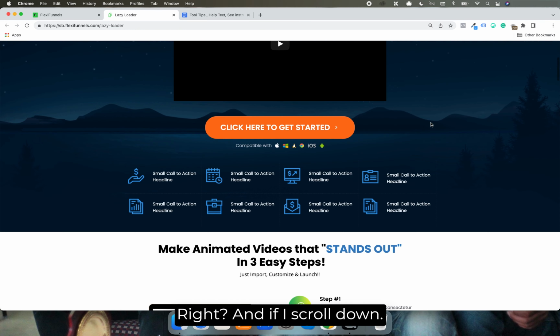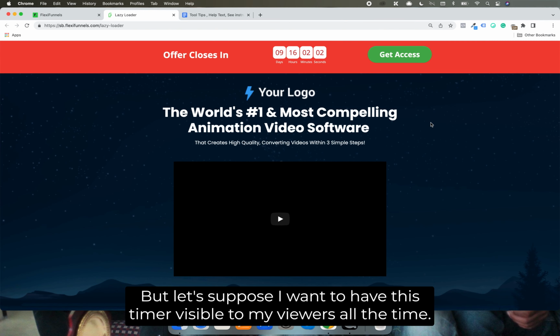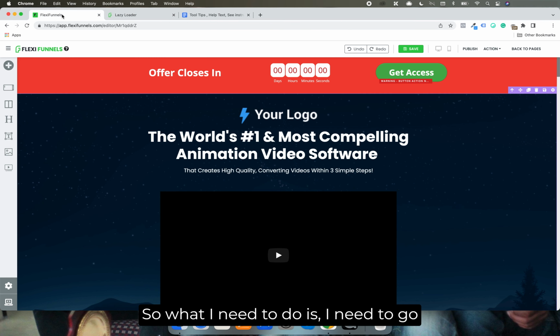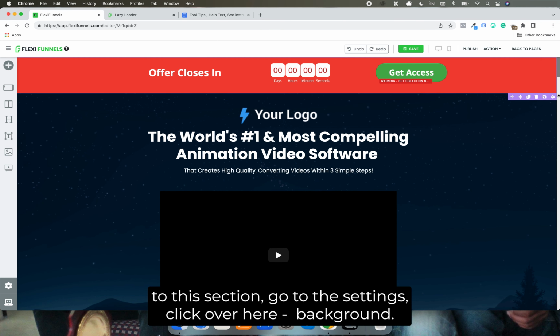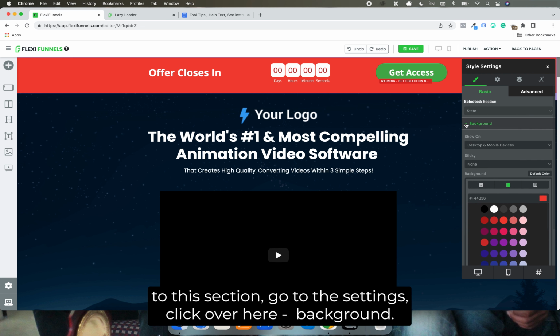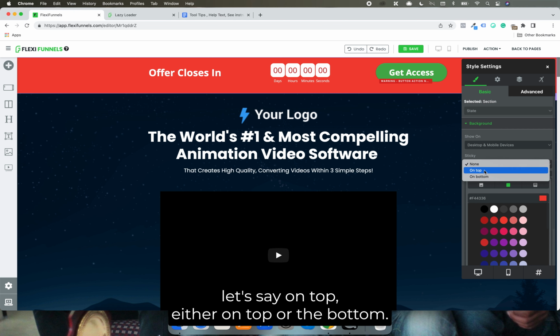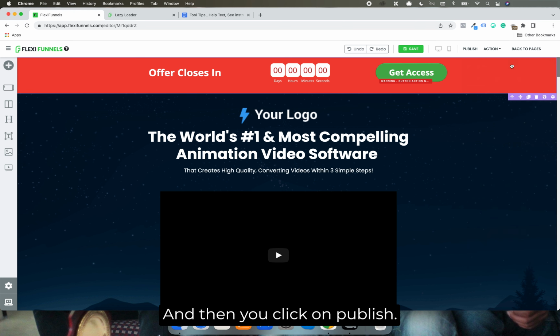And if I scroll down, you will see the timer is gone. But let's suppose I want to have this timer visible to my viewers all the time. So what I need to do is go to this section, go to the settings, click over here, background, and in the sticky, you can make it sticky, let's say on top, either on top or on bottom, right? And then you click on publish.